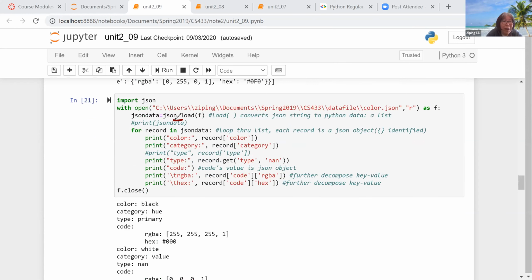What I did over here is try to show how we extract the data. After load, this is Python data. Because it's a Python data collection, you can loop. If you recall, it's all key value pairs, so it's a dictionary. That's why you can use the dictionary to retrieve each of the values. So this is regarding JSON.